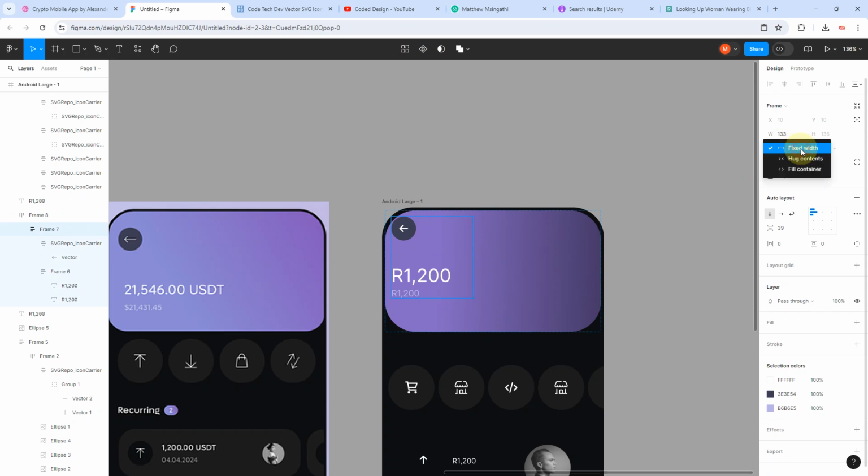Fixed horizontal resizing. Okay, fill container. Yes, let's see. As you can see, this is filling the container. And then first of all, let me center this. Okay, let me center it.